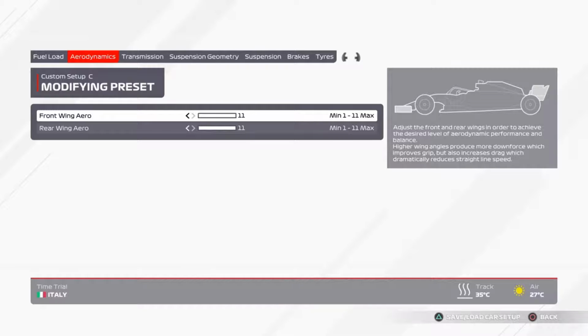Go as high as you can when you want to maximize how fast you are doing the corners, when it's a circuit that is mostly dominated in the corners, okay? And you want to go as low as you can when it's a circuit mostly dominated by the straights, okay?